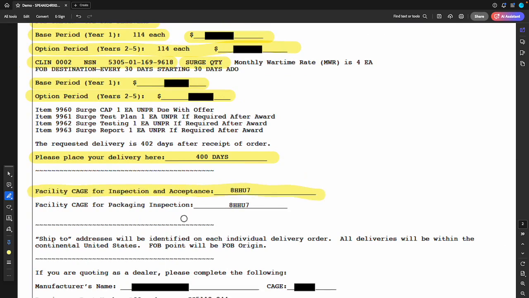Also, I need to fill out exactly where these items are going to be inspected. Now, since it's inspection origin, meaning it's at the location here, not the destination of the end delivery, I need to write down the cage code of where the government is going to inspect these items. Now, our company has everything in-house. We do the inspection and acceptance at our location, plus we package all the material in-house as well. So both the inspection of the items and the inspection of the packaging all happens at our location. So we write that here. If it's at a packaging house or whatever, you would write in their cage code here.